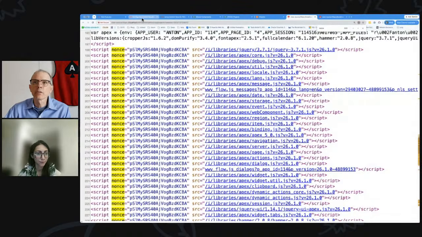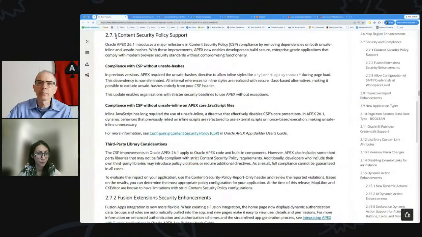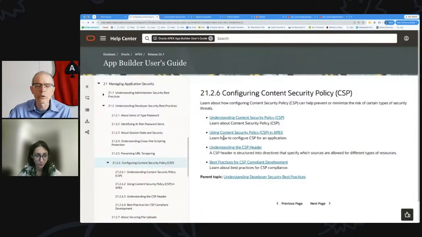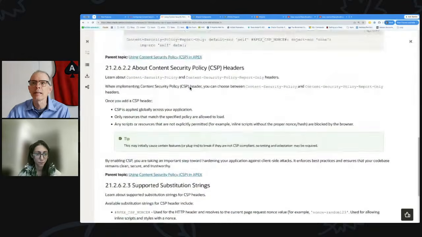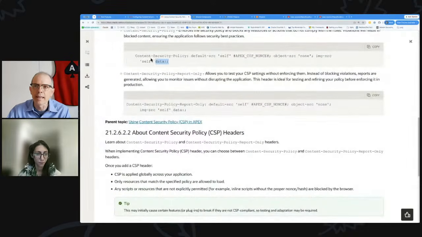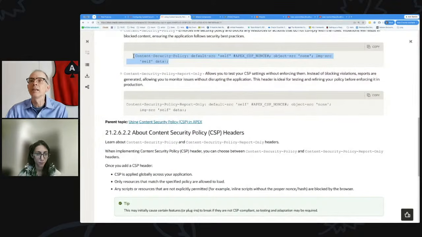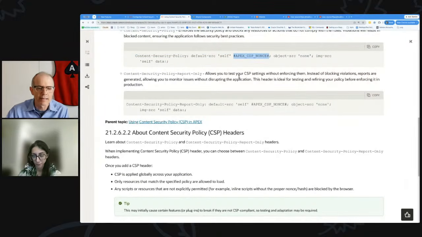I'll just point out first, it's listed as a new feature, content security policy support, and it tells you a little bit about it, and then how to go about configuring it. In here, it tells you how to do it. You basically take this security policy, and you can see it references this tag, Apex CSP nonce. That is the nonce. If you're going to have a script, it's got to have this nonce. And so I've gone ahead and done that.